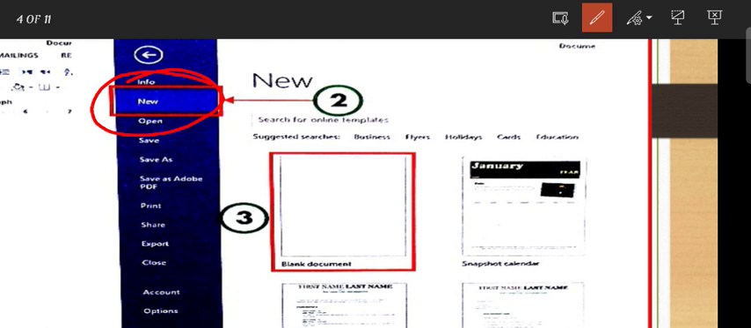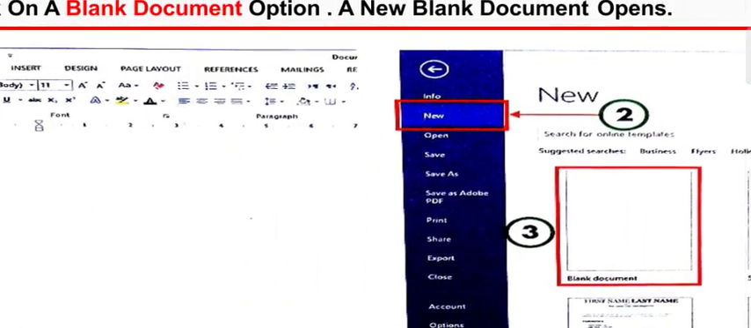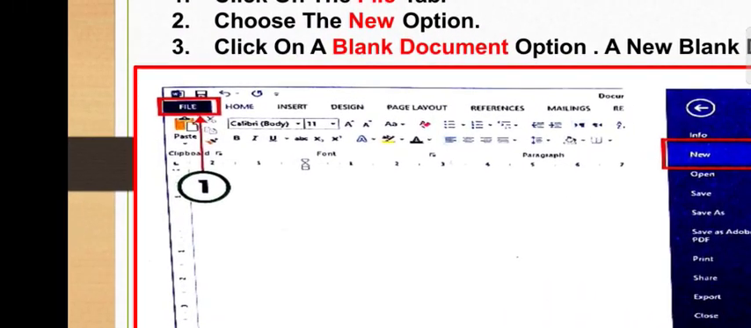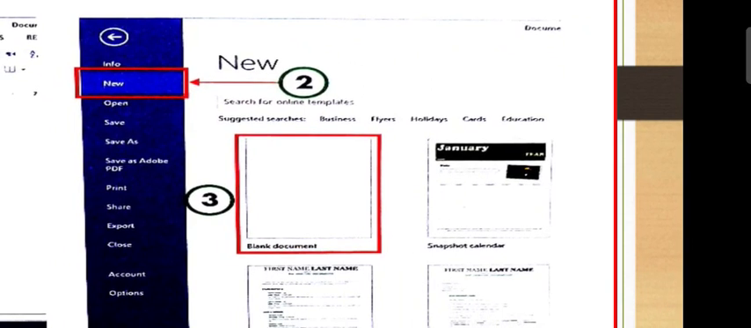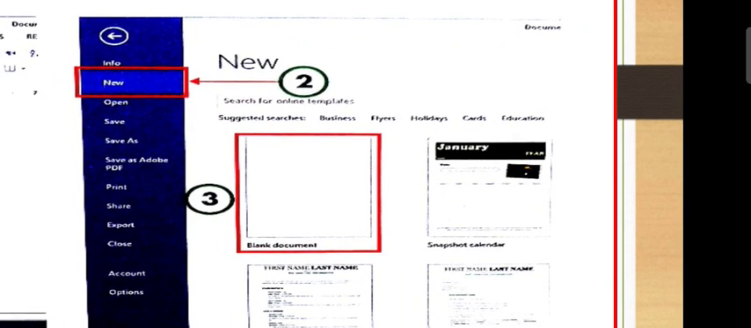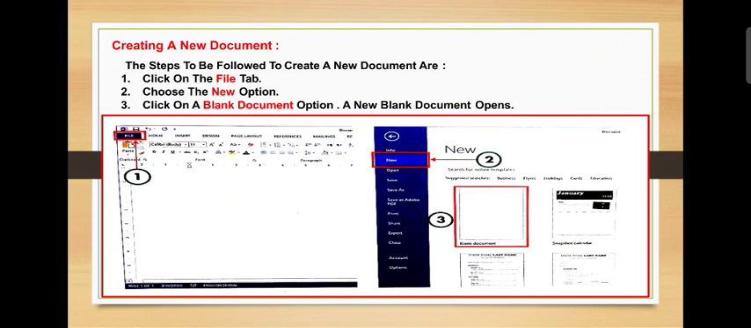Here you can see the New option is here. You need to click on this New option. Then you can see the blank document is here. You need to choose the blank document from the suggestions. So first of all, click on the File tab, then this window will appear. Then choose the New option, then select the blank document. A new blank document will open. So these are very simple steps to create a blank document.